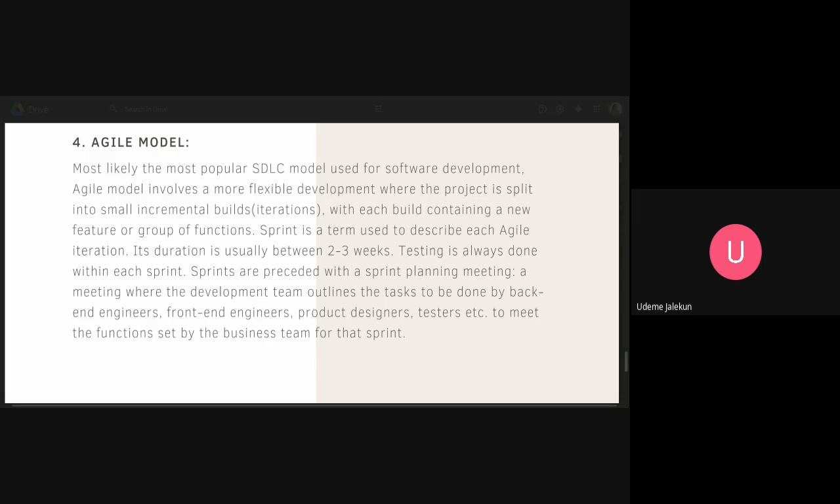So in Agile, it also uses iterations, but it splits the entire project into small chunks. So if you want to build an application like the Nanny application I mentioned, can anybody tell me 4 features that a Nanny application should have?